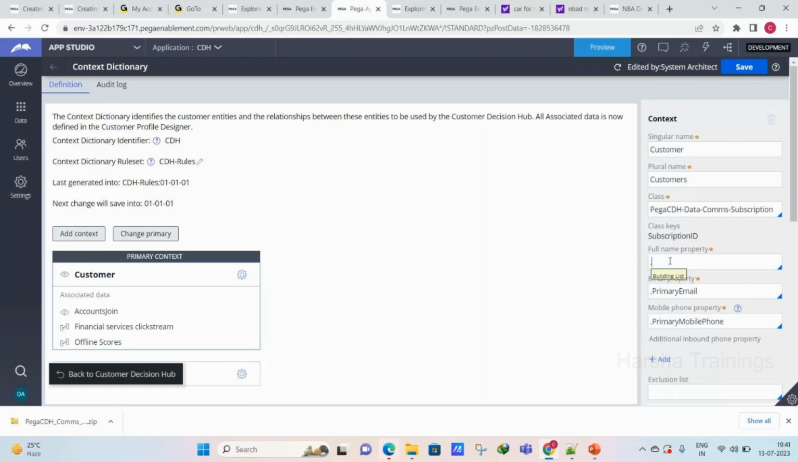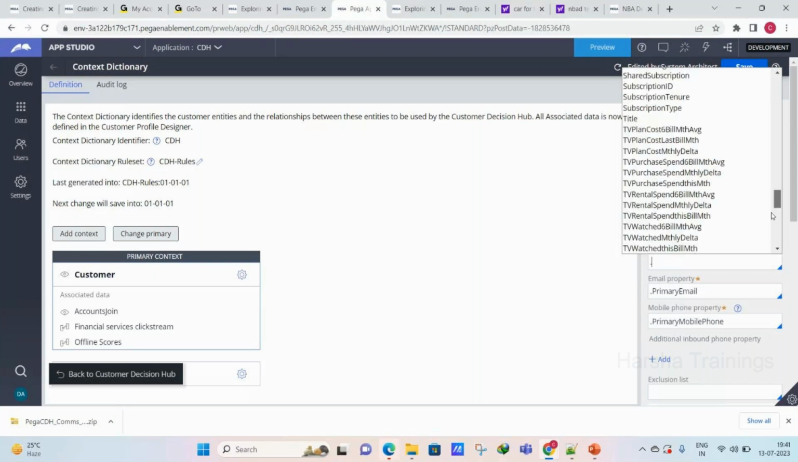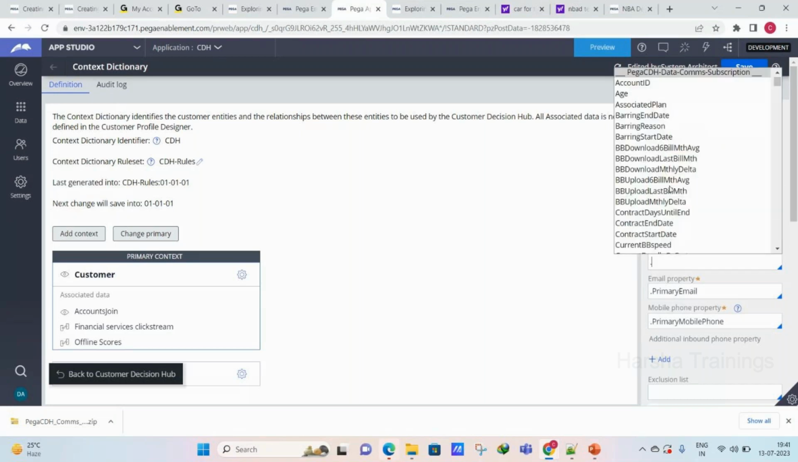The columns that are created here are all exposed columns. So everything is ready for you. Simply select the appropriate properties and map them here.